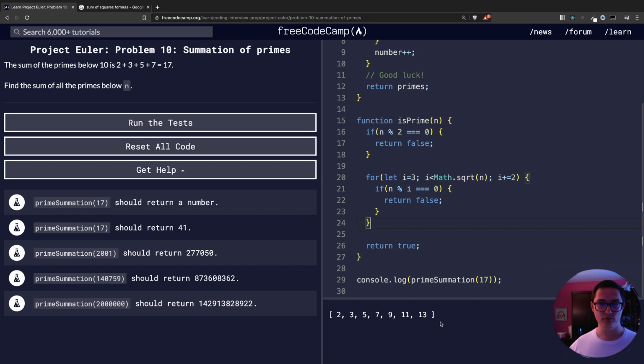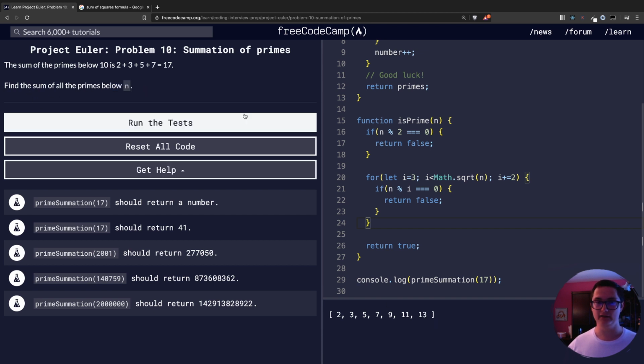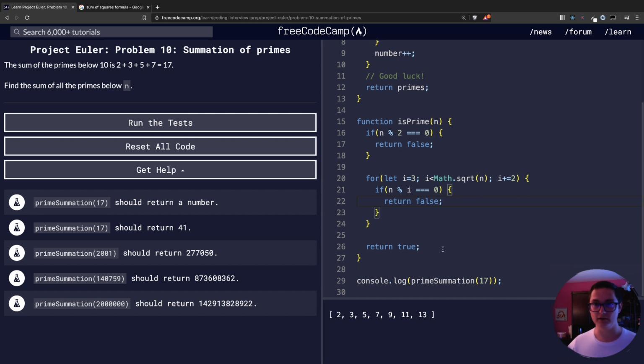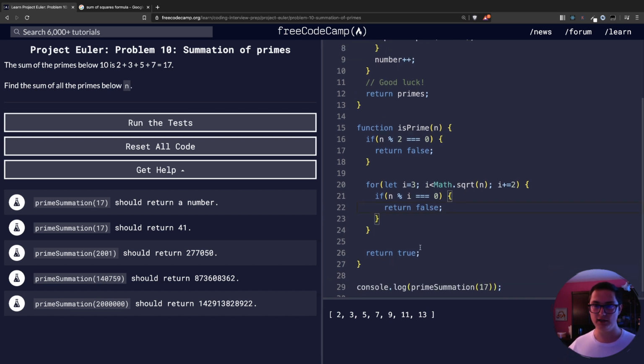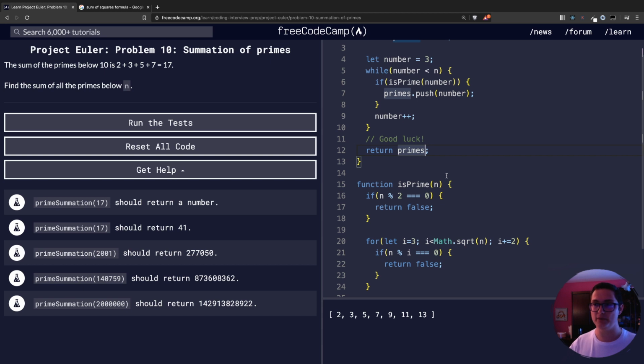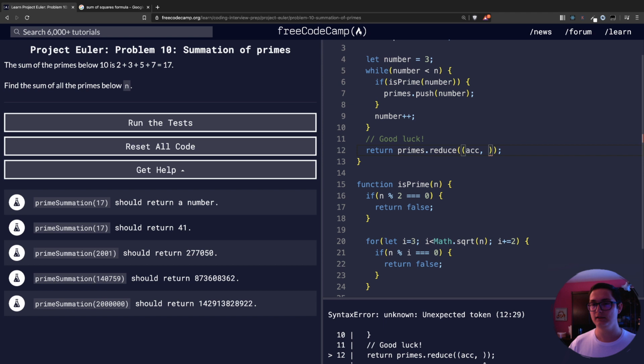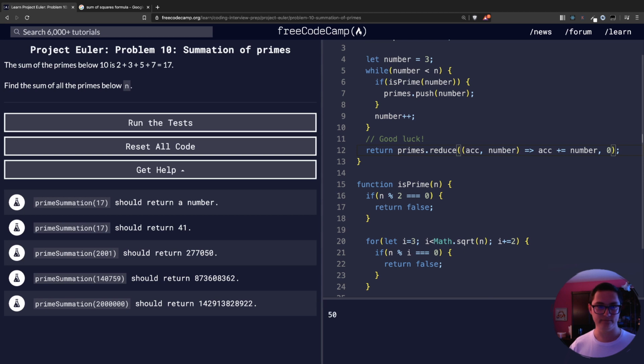Below 17 we have this. So find the sum of all the primes below n. Okay, so not inclusive. Good. Yeah, and we kind of need to add them up. So we could use reduce, accumulator plus equals number, start with 0, and voila. I think. Not voila. It doesn't work.